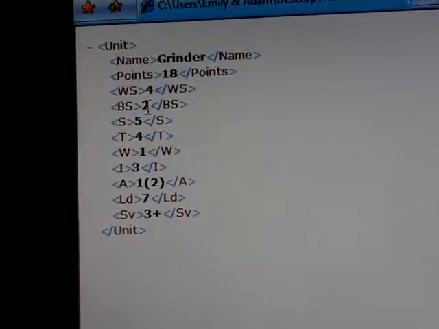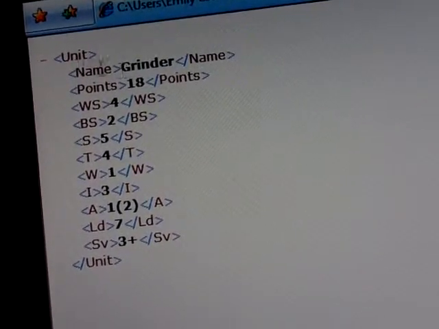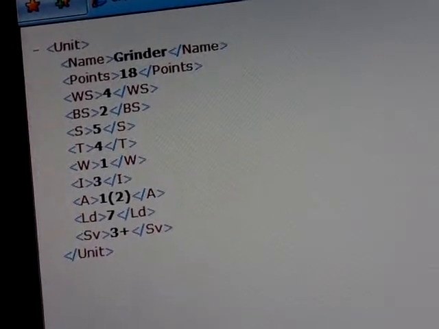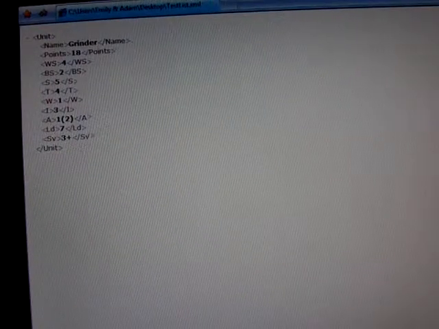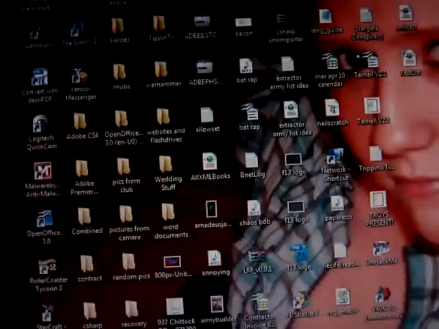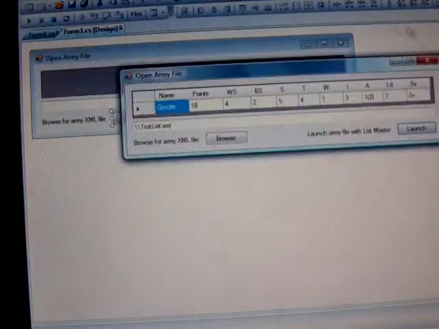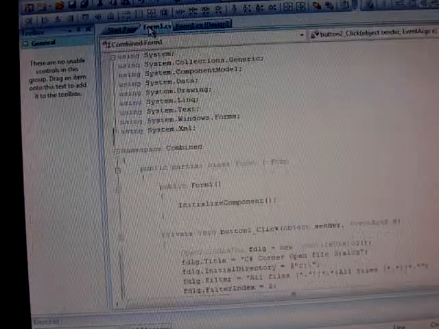And you can see here, let me zoom in. You just make up tags as you go. There's no default formatting. I just made up the tag unit. I made up the tag name for the name of that unit, points, and all that. I went through all their stats. And eventually, when the program can handle it, it will use a single, ridiculously long and complex XML file for the entire codex's rules and stats and options and everything. But for right now, I'm just doing one single unit to test out the program.